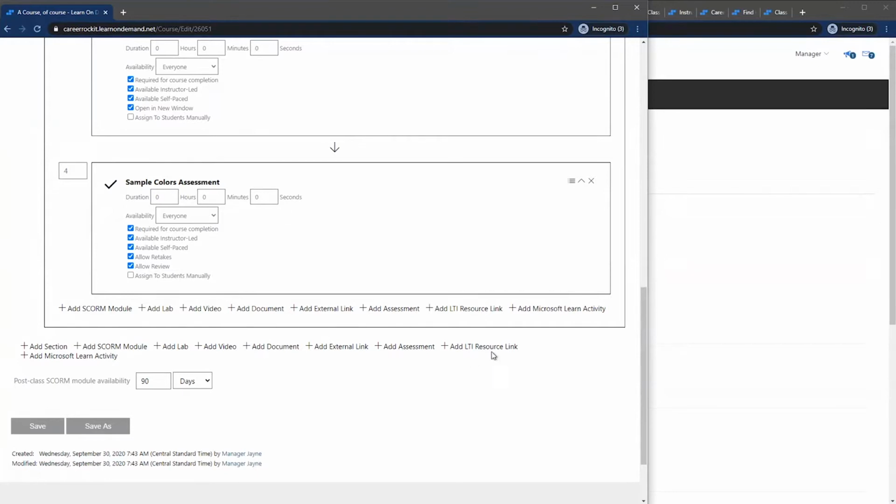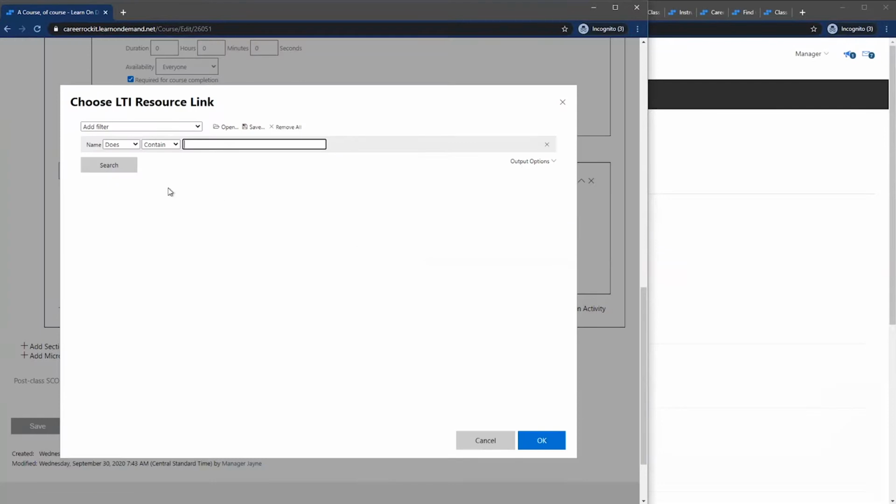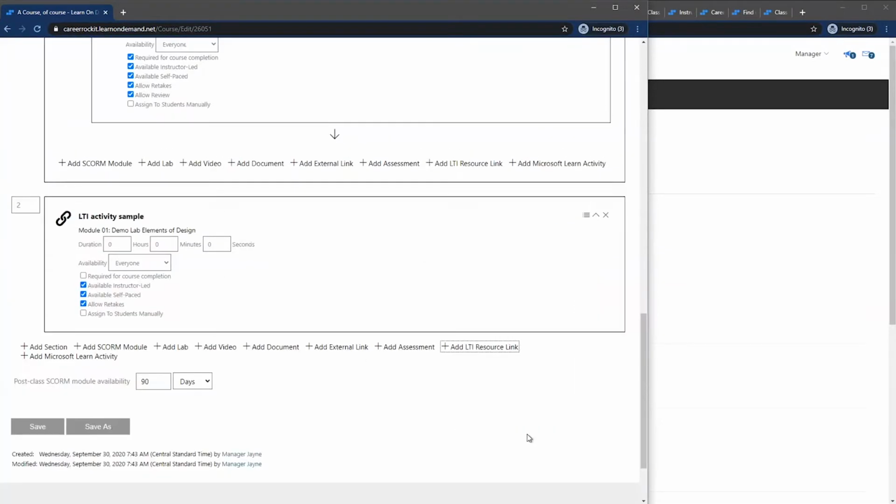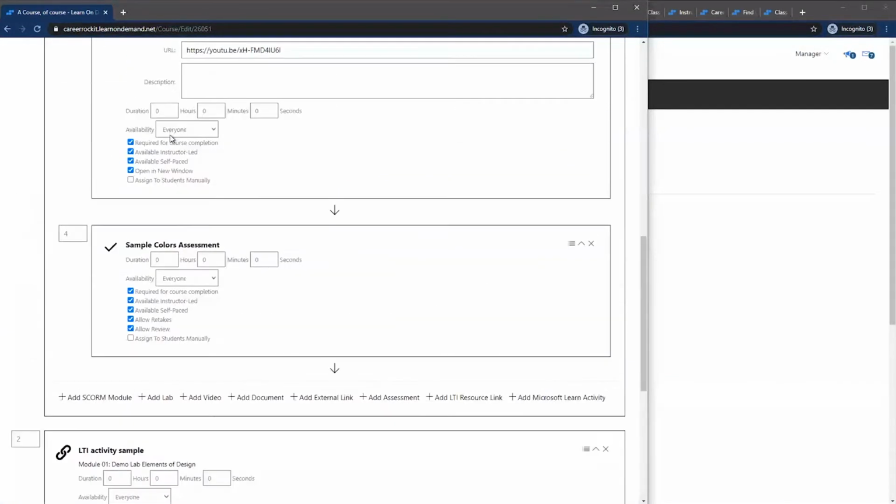The next thing I'm going to add is an LTI resource. LTI is a secure link out to a third-party website, and so it allows you to have activities that aren't actually here in our website, like the assessments and score. And we don't have anything new on here.